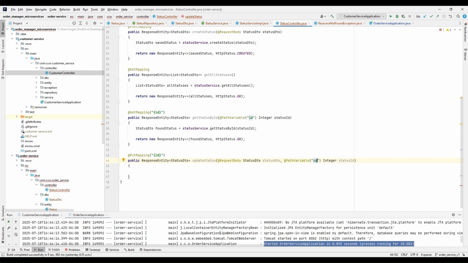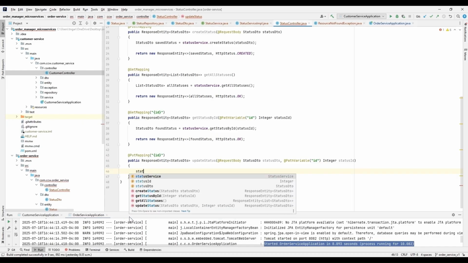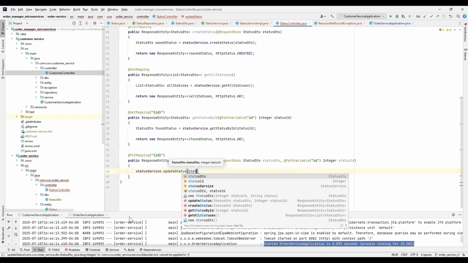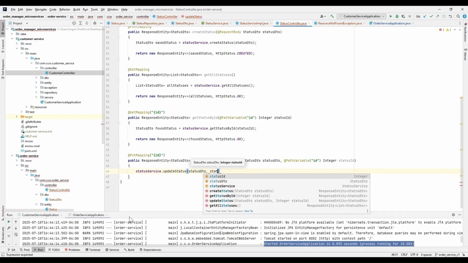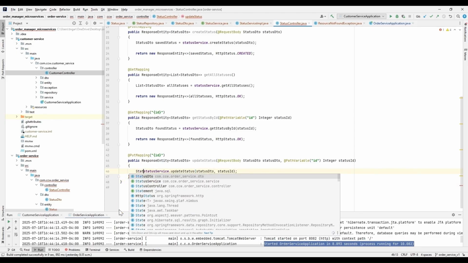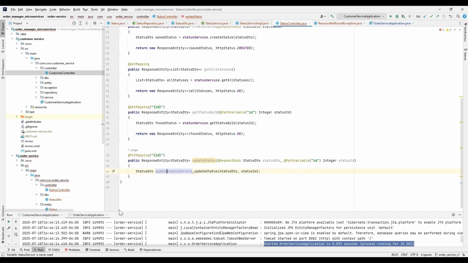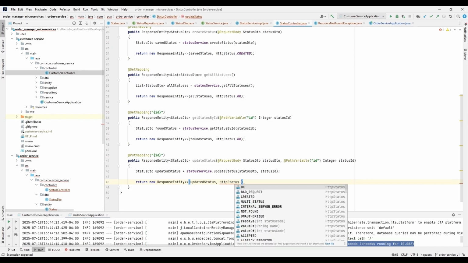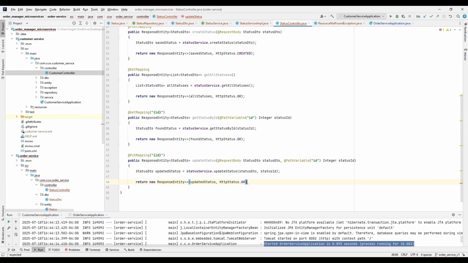the status ID parameter. Then we are going to call the update status method of the status service, and we can pass status DTO and the status ID as the two parameters, and it will return an object of status DTO if it is able to update the status successfully. Then we can return that updated status with status code of OK.